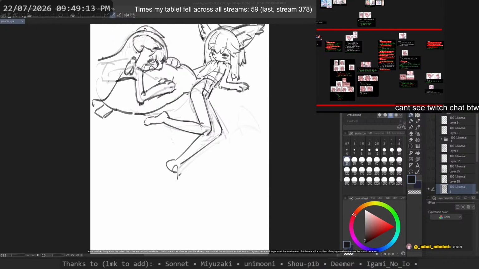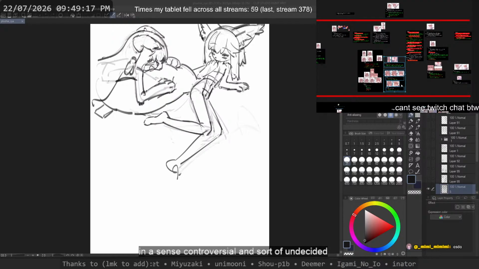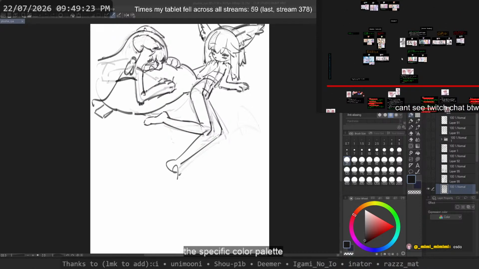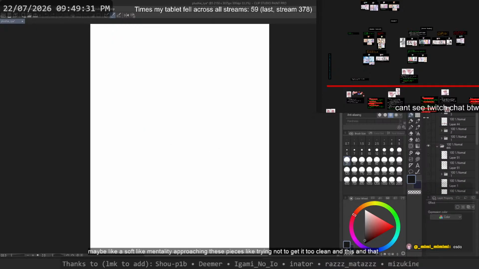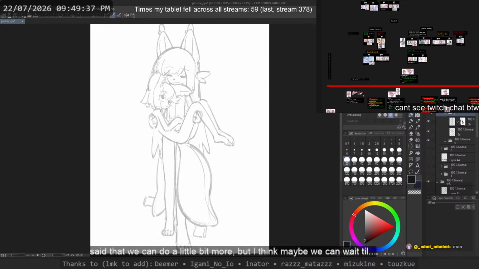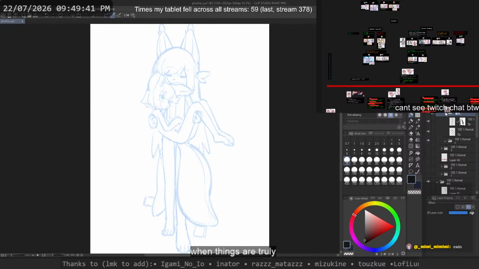were, in a sense, controversial and sort of undecided. But there are decided things that we didn't really note down. For example, adding noise, the specific color palette, and maybe the mentality approaching these pieces, like trying not to get it too clean. So we can do a little bit more, but I think maybe we can wait till things are truly a little bit more stabilized.